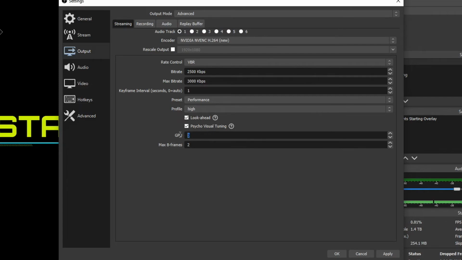GPU, if you have multiple GPUs, you can change this number, but I only have one, and so I'm going to put it on 0, and that's going to use my default GPU in my 0 slot. If you have 2 GPUs, you can put 1. If you have 3 GPUs, you can put 2, and that's going to tell it which GPU encoder to use. It's not going to be able to use multiple encoders at the same time.